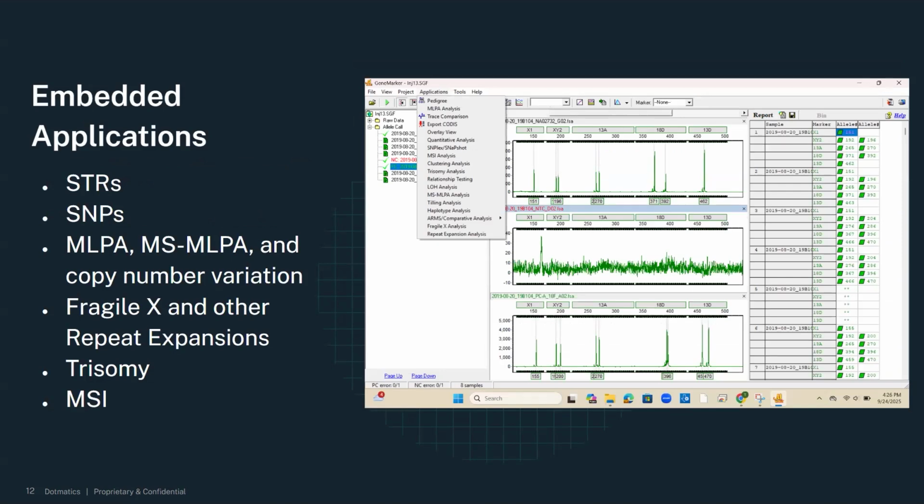The last item for this section of the presentation is the embedded applications. The software is applicable for STRs, SNPs, MLPA, and CNV, whether in environmental data analysis for things such as AFLP and quantitative analysis, clustering for dendrograms, or relationship testing and database searching in wildlife forensics and purebred livestock confirmation, or clinical applications such as MLPA, MS-MLPA, SNaPshot, MSI, trisomy, LOH, or chemistries for specific diseases, Fragile X, cystic fibrosis, or repeat expansion diseases such as Huntington's disease.